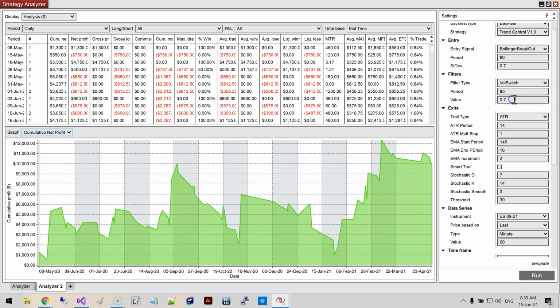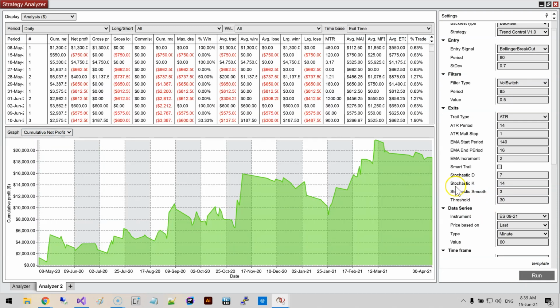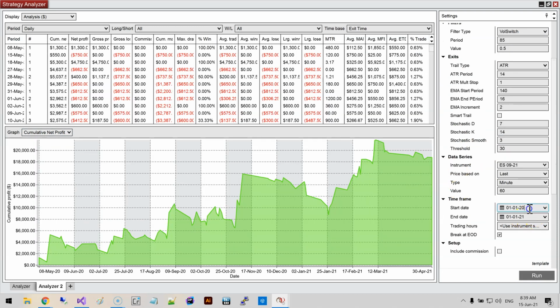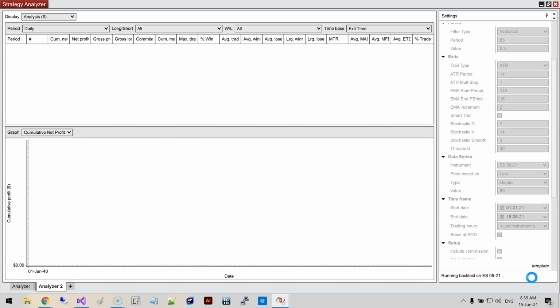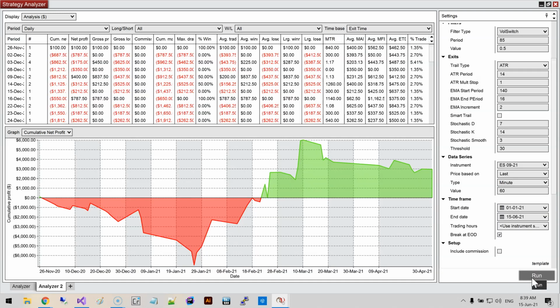So anyway, let's go back and check out the robustness. I'm going to copy this and put it right here, and I'm going to put this for today's date. Let's see how this system does. Well, again, we haven't really optimized and looked around for too long. But from the get-go, you're not losing money.